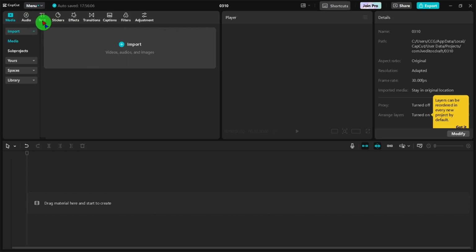And you have text. This will allow you to add text to your video. You have stickers, and you have effects. This will allow you to add effects to your video. You have transitions. This will allow you to add transitions to your video. You have captions. You can use CapCut to automatically generate captions. And you have filter, you have adjustments. This will allow you to add color grading effects to your video. I'm going to come back to all of this. We're going to talk about each of these a little more later on.